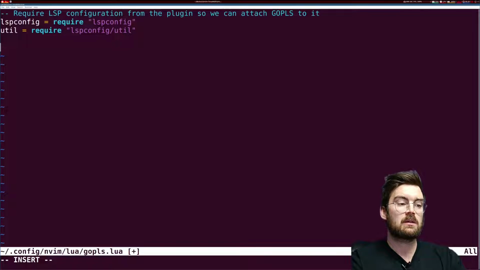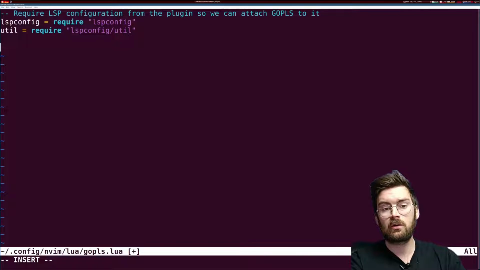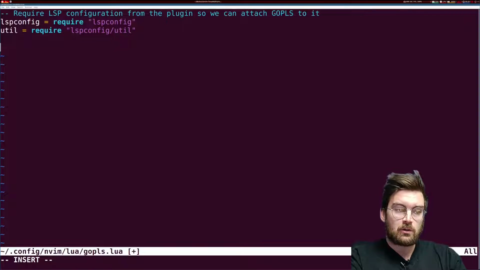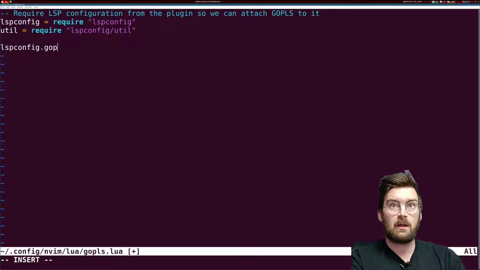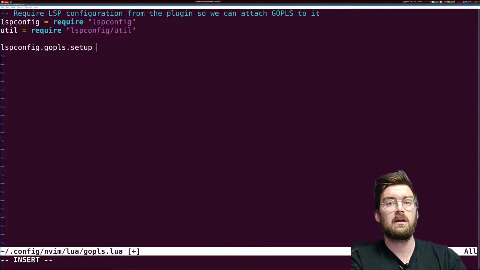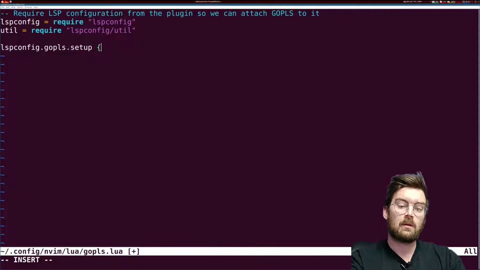Now you can use this plugin to configure many language servers. The way you configure a language server is LSP config dot the name of the language server. You can find a full list in their documentation. I'm going to put links in the description. I know it's GoPLS, so let's go ahead and call GoPLS, and we will call the setup function. And the setup function, we will close it with brackets. And inside here, we can start configuring it.